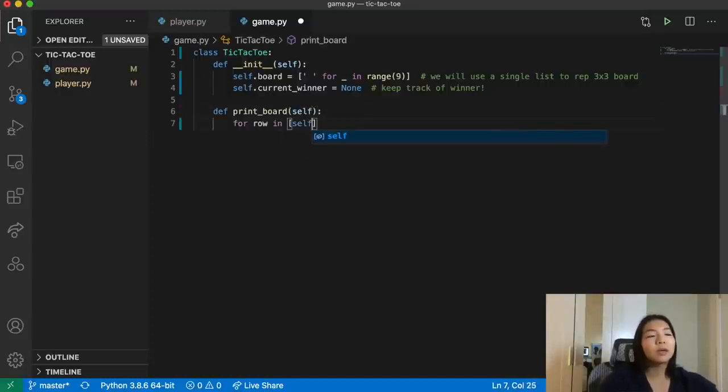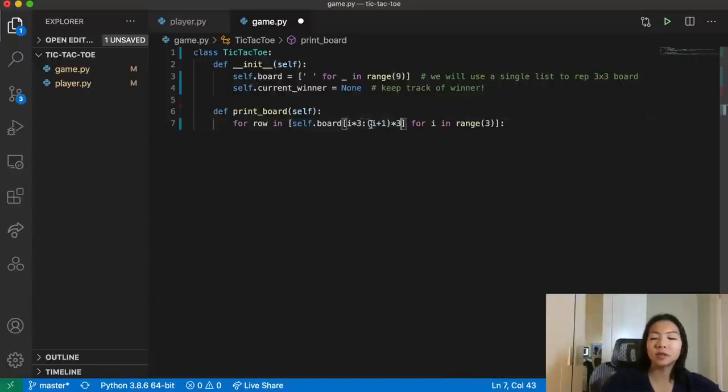So for each row, and here let's split this up into the rows. So self.board, this is indexing into our length 9 list, and then this i times 3. So we're doing i in range 3, right? So this i times 3 to (i plus 1) times 3. So basically that's saying which group of 3 spaces are we choosing? Is it the first one, second one, or third one? And that represents the row. Indices 0, 1, 2, that's the first row. Indices 3, 4, 5, that's the second row. And then 6, 7, 8, that's the third row.